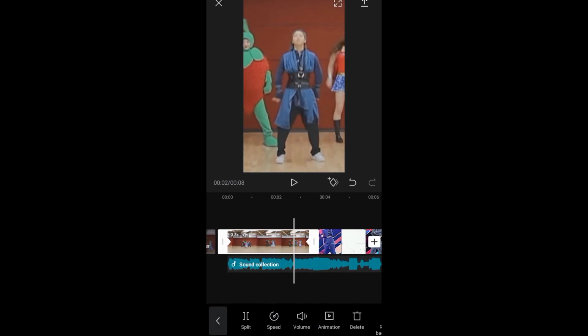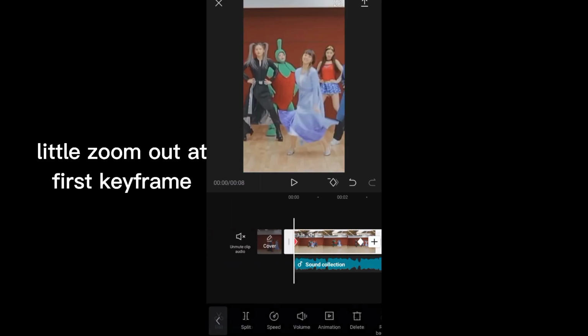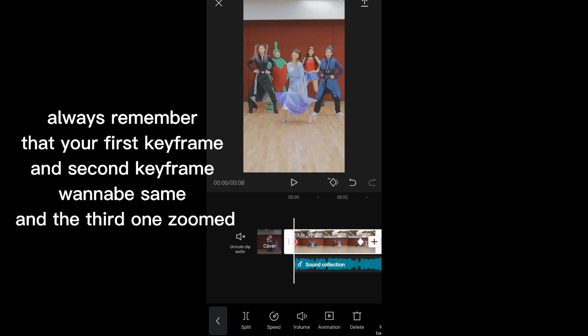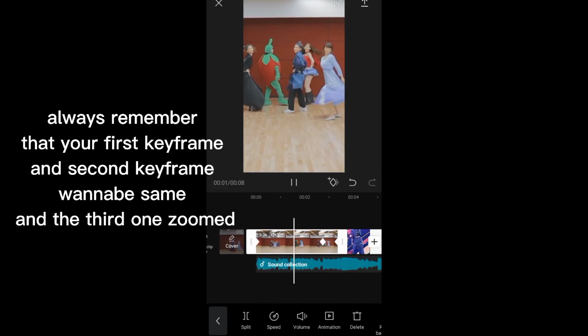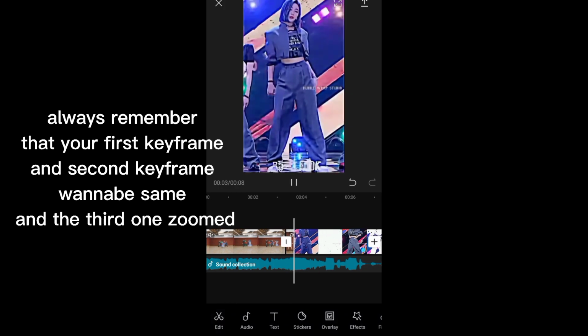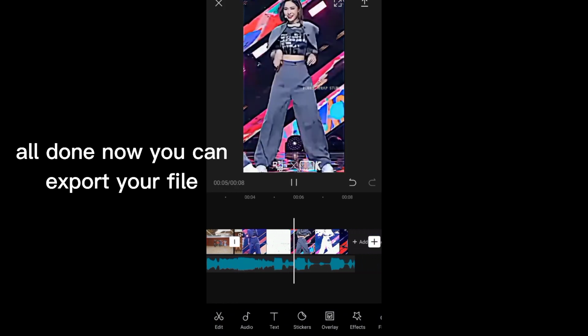Another keyframe for zooming at perfect timing. Little zoom out at first keyframe. Always remember that your first keyframe and second keyframe wanna be same and the third one zoomed. All done, now you can export your file.